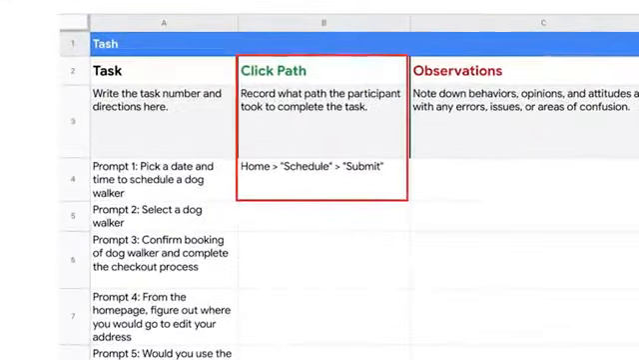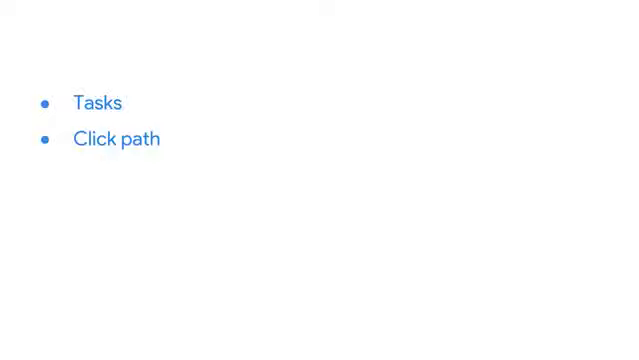Based on the recording, we can understand the following click path for our user: home, schedule, and submit. In the third column comes the observations. Here you can note down behaviors, opinions, and attitudes, along with any errors, issues, or areas of confusion. Let's continue with participant B's recording from the same usability study as they complete task 1 and make observations.